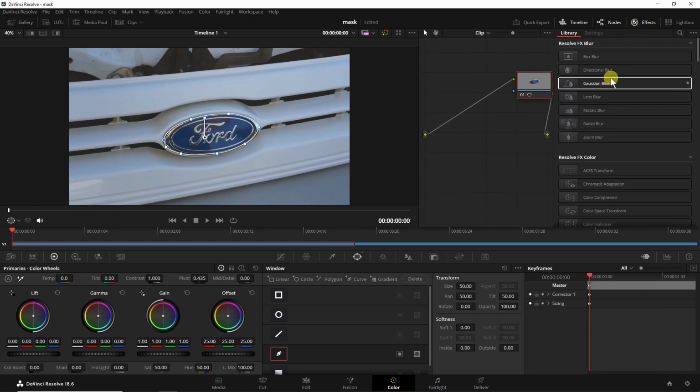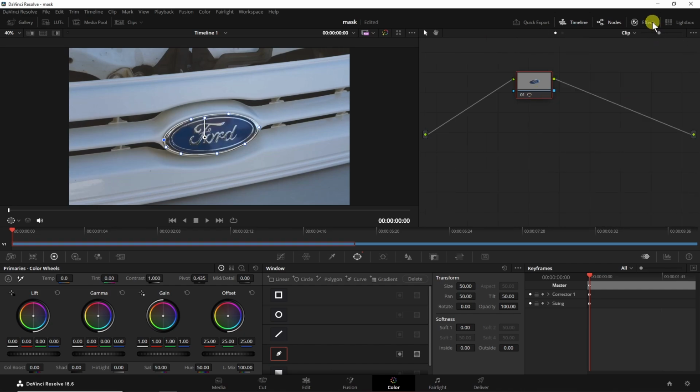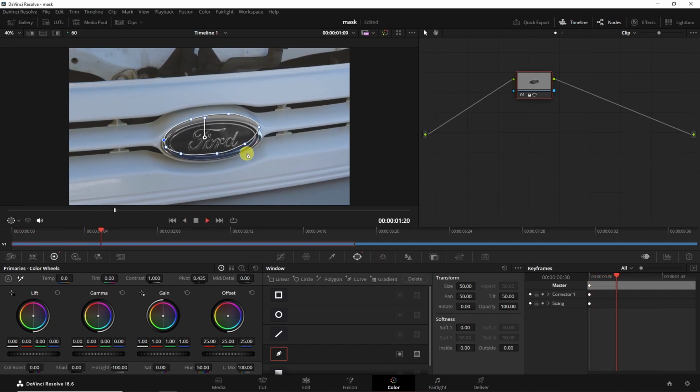If you want to blur your mask, then take your Gaussian blur and drag it on your node, then your effect will be applied on your mask. I don't want to use this effect, so for that I'll simply go back with Ctrl Z and disable this effects panel. I want to decrease the saturation. For that, I'll simply drag my saturation all the way down to 0. I also want to decrease the highlights.